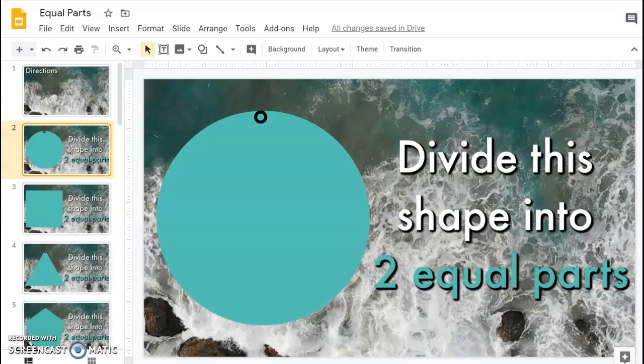For this Google Classroom, we're going to be talking about equal parts when we're dividing shapes. We're going to be dividing all of the turquoise shapes into 2 equal parts. I've given you a turquoise shape, and then I've given you this tiny black O up here. That's going to be your line.